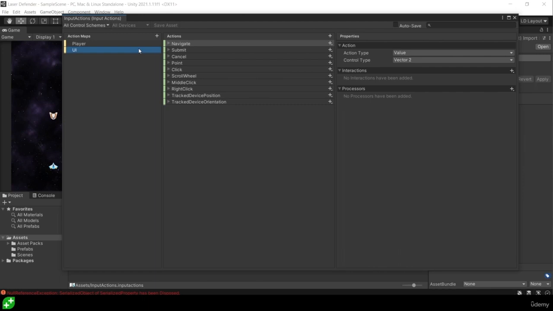So you can create new action maps, and this allows you to reuse the same key bindings for different types of gameplay. So you might imagine that in some games you'll have your player action map where you can run around and shoot at things. Then you may have a separate action map for driving or flying or something else. Talking of key bindings, let's next look at the actions section of this screen.